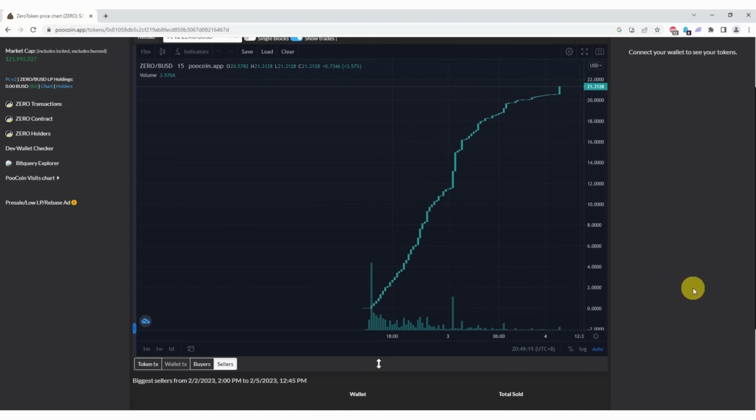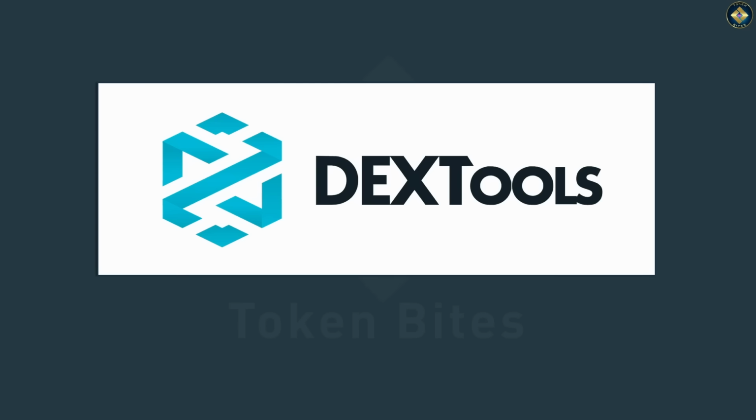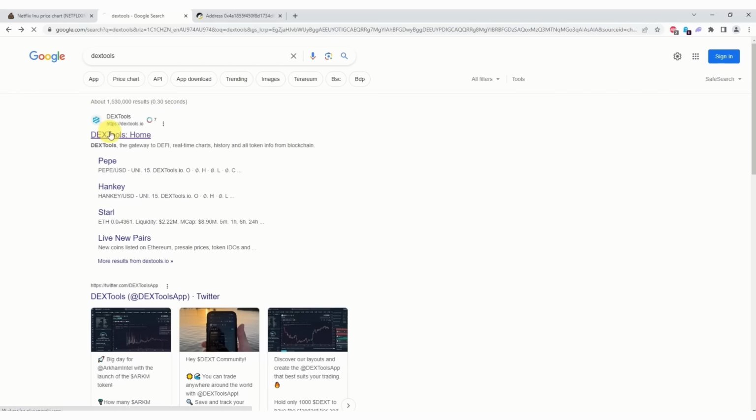I think PooCoin has a paid feature which highlights all transactions from a wallet when you select it, but I am not a premium member, so this will not work for me. So I am going to show you another free tool that you can use for this. I am going to use a different token to illustrate this case, as the 0 token did not have any sell transactions. This token was called Netflix Inno. Let's type the contract address in DEX Tools and check it out.